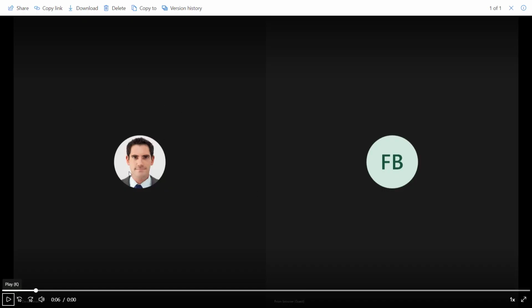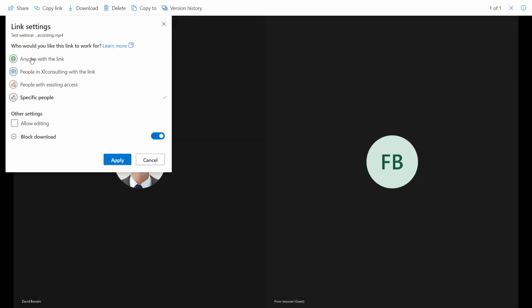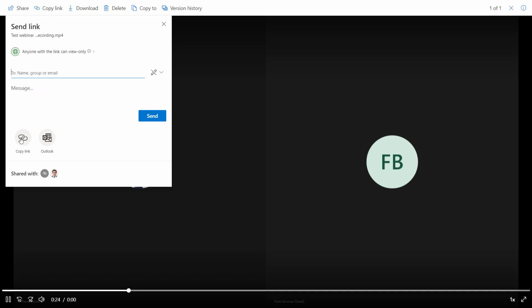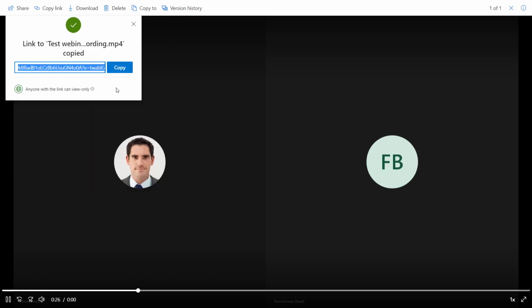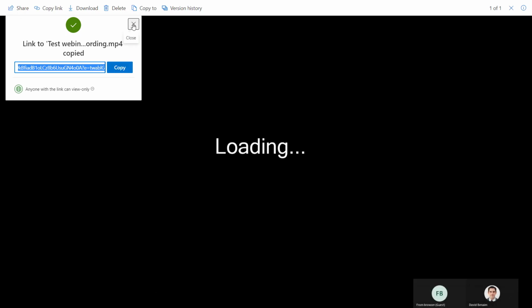So back here, when I am the person with access to the meeting, what I can do is I can click on the share button and I can say that this is available to anyone with a link. And then I can also block download, switch that on. I could set expiration dates and other things. And once I've got that, if I copy the link, then anyone is able to see the link like this, as you can see that it says there.